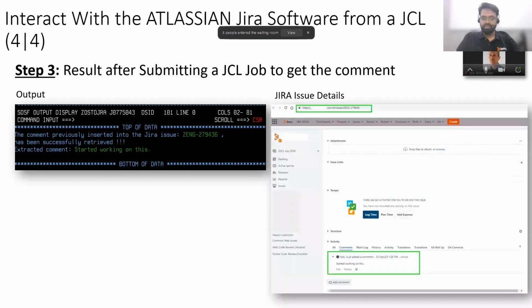So let's verify with Jira actually. On the top right side, you can see there is a Jira URL, and as I said, it will be your domain specific. You can verify the number 279436, and the bottom box highlights the exact comment that we have retrieved. So in this case, we are just getting the comment, but you can get full issue details, you can get full project details, you can get a specific comment from the Jira issue and things like that.